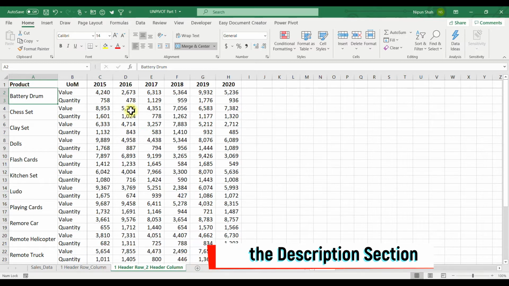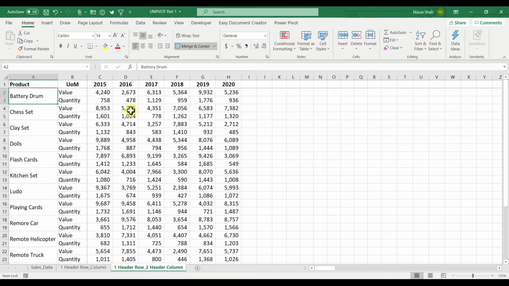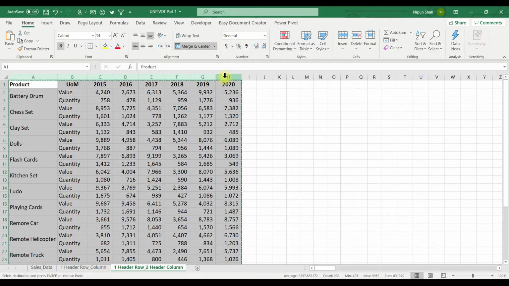For that, we need to convert our data into an Excel official table. Now let me copy this data to another location.